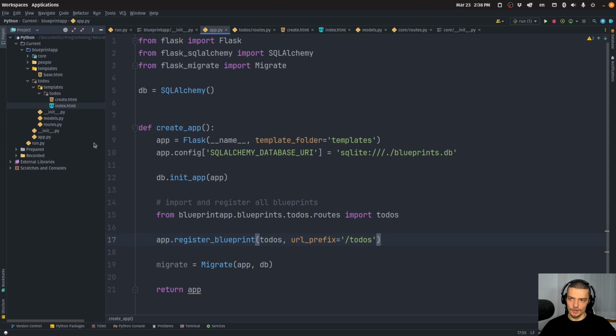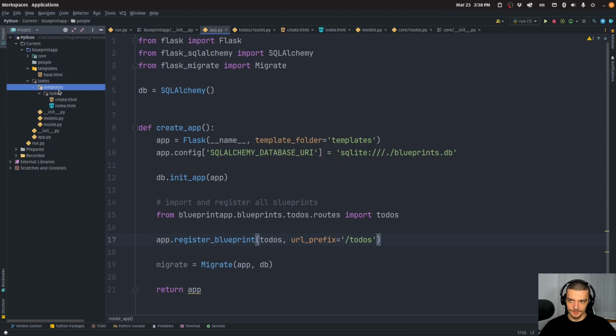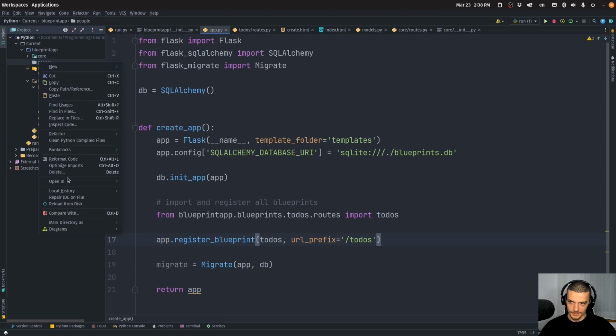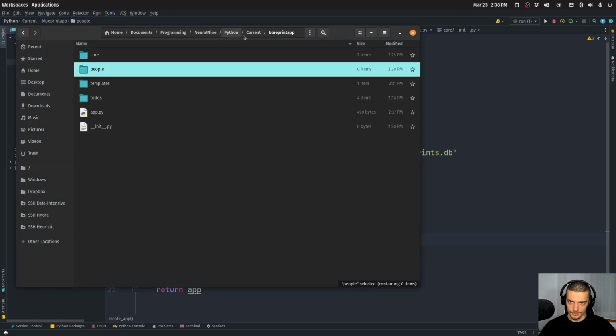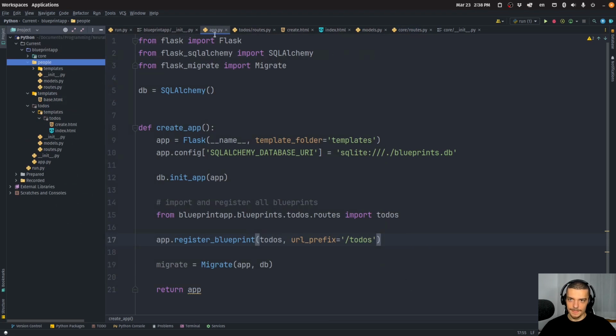And the good thing is that all of this can be easily just copy pasted, at least for the people blueprints. I'm going to delete all this, and I'm going to just copy paste everything here. So from here to, no, just this stuff here, copy and paste. Now somehow it doesn't work, so let me do that in the Files Explorer. To-dos. Seems to be a bit buggy. Now it works. There you go.